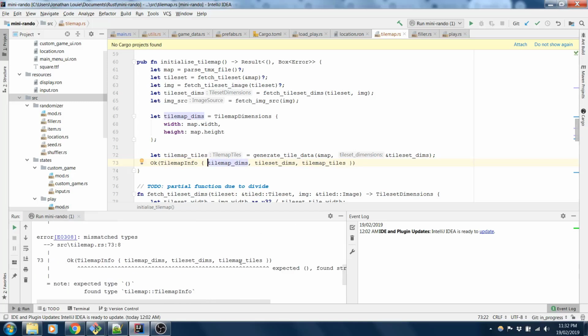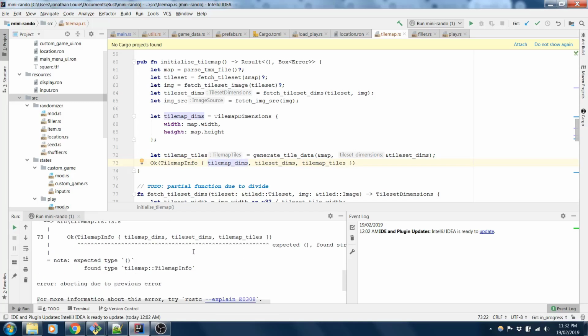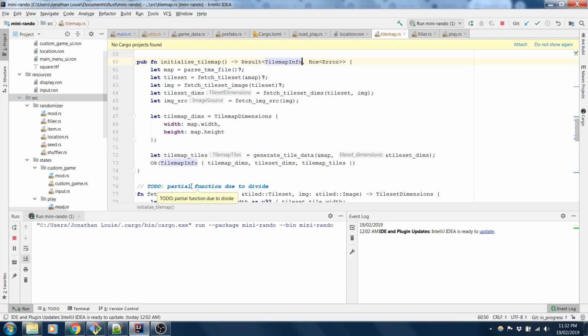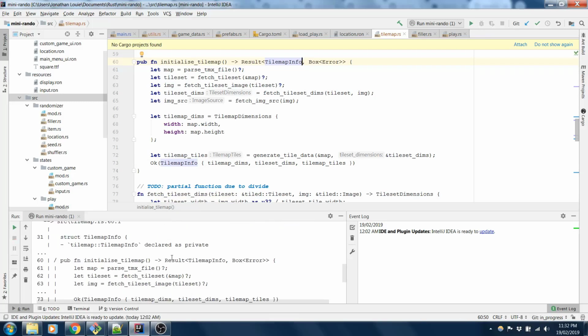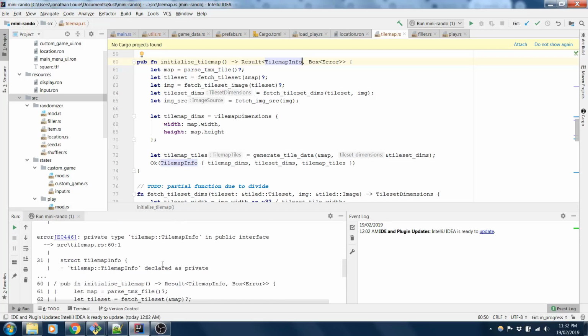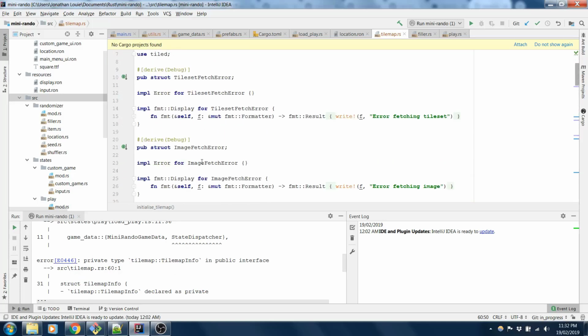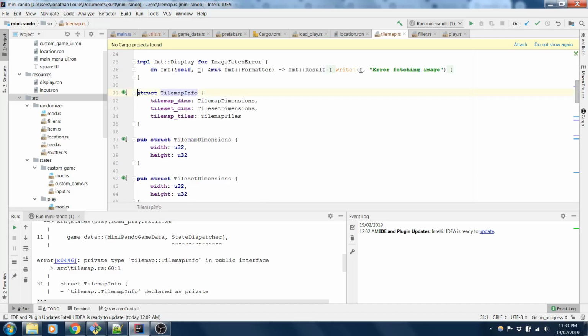Yeah. Wait. What do you mean mismatched types? Oh, because, right. Thank you, compiler. Almost missed that one. Anything else? Can't leak a private type. Am I leaking private types? TileMapInfo is private. Is it? Really? I don't think so. Oh, it is. I thought I made it public. Okay. Maybe I made something else public by accident. That was my bad.